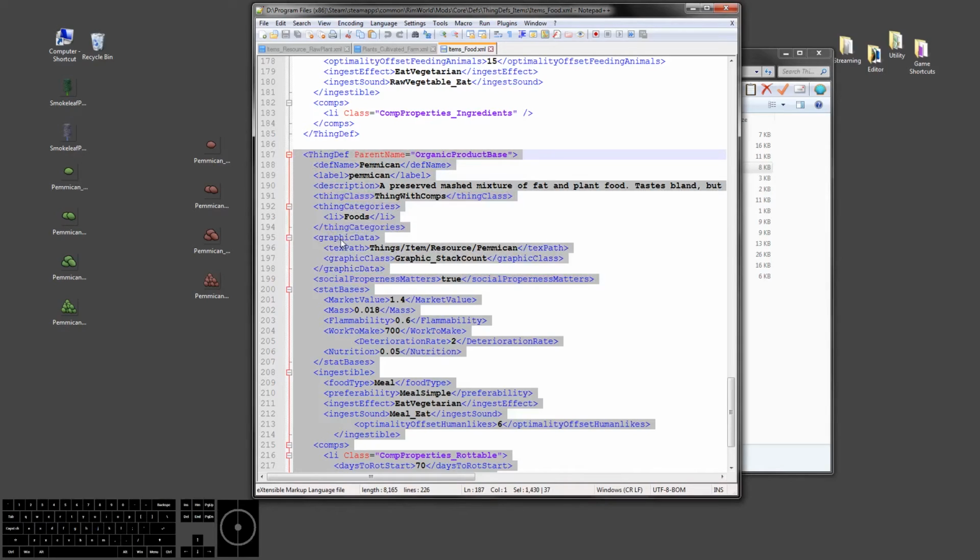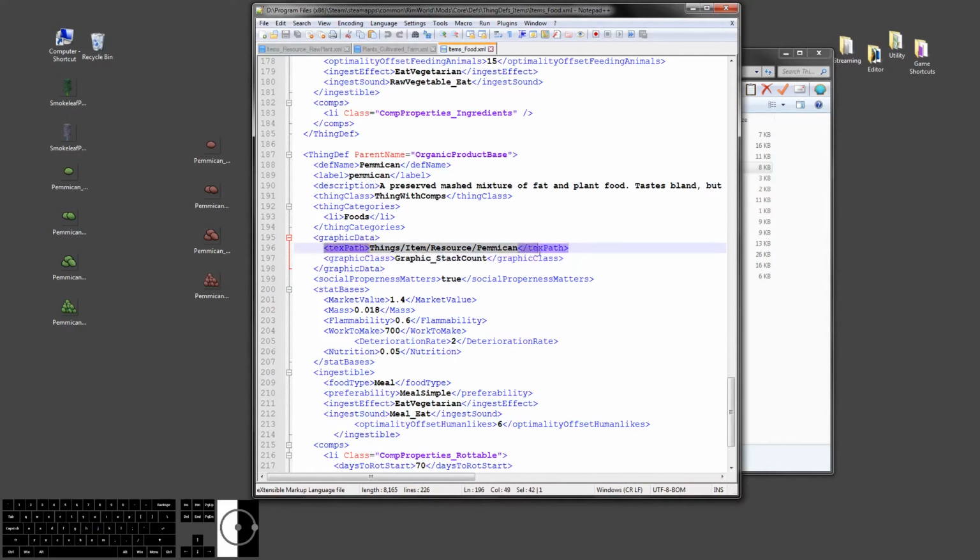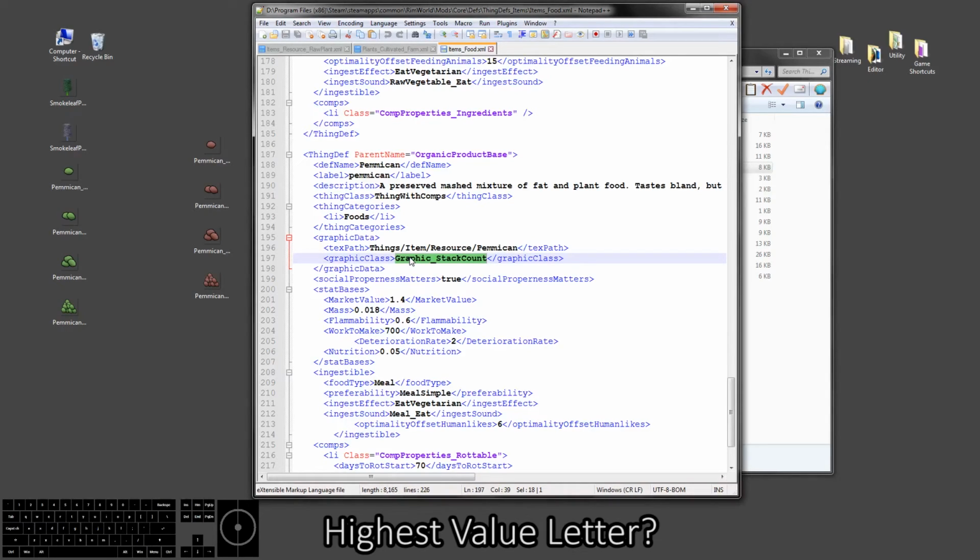What we're looking for is graphic data. We got lucky again, they're both in here. We don't have to hunt down any parents. So it's graphic stat count this time. So what this means is that when it's a small amount, a quantity of items, like one, it'll use the smallest image, which will be the A image. The highest value letter is the smallest image. And the largest image will be your D or your F or however high you go. And it'll be like a big pile of Pemmican.